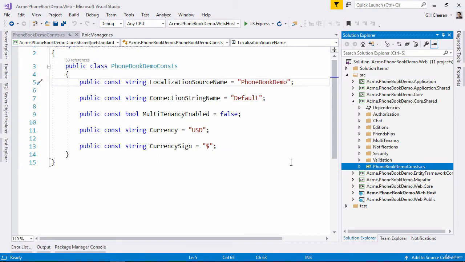So it is time to get started on building that application that we looked at in the previous demo. Make sure at this point that you are logged out. If you had the application running, please make sure that you've logged out so that we don't run into any issues there. And another thing that you need to disable at this point is the multi-tenancy. Take a look at the Phonebook demo constants class in the core shared and notice that I have the multi-tenancy enabled set to false.